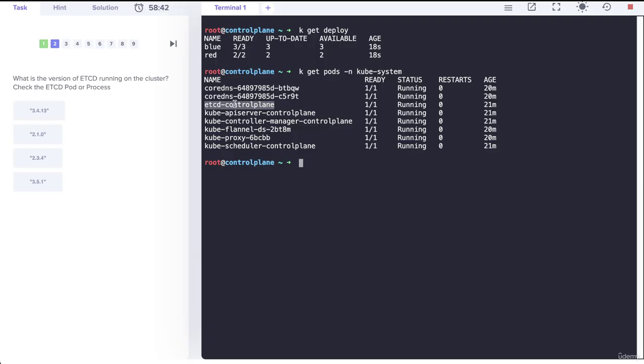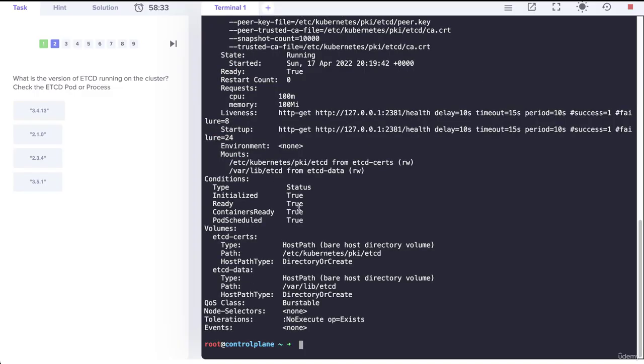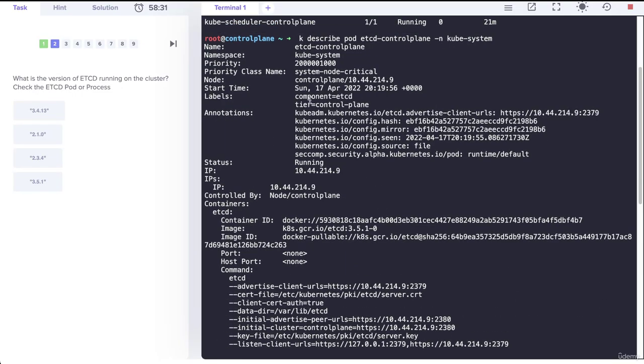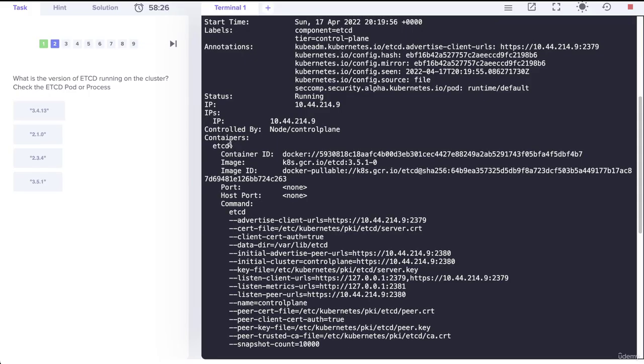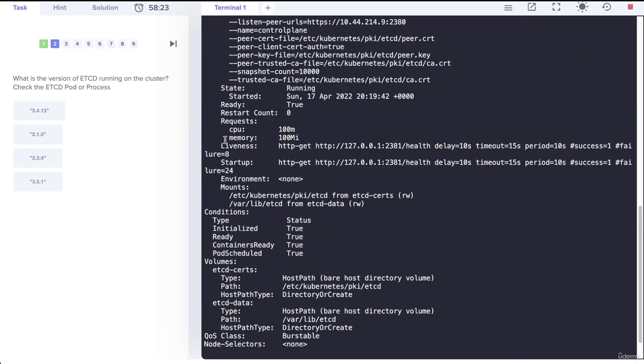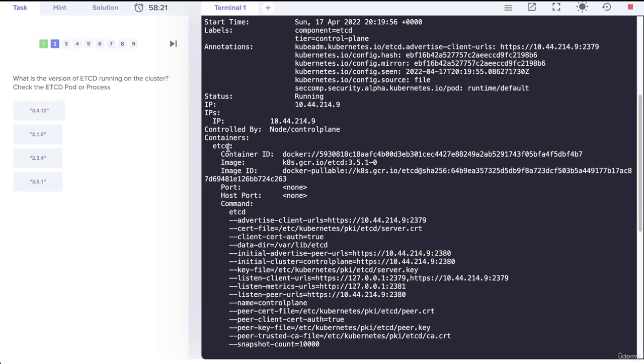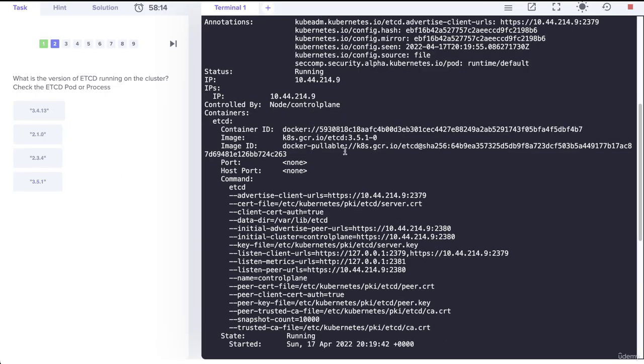So let's explore this in more detail. Let's do a describe pod in the kube-system namespace. And we see that we have the single container, which is etcd, and it has the image etcd 3.5.1. So that's basically the answer to this question. So the version is 3.5.1. Let's select that.